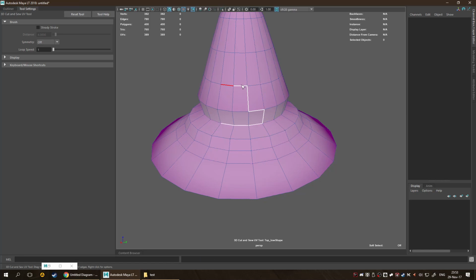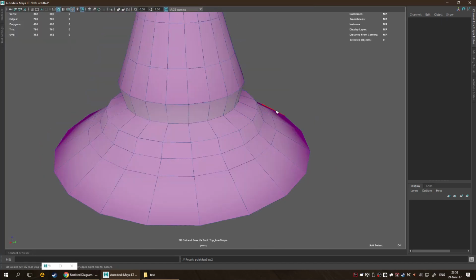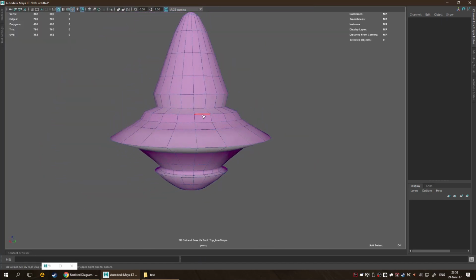So if I cut this, I can just sew this back together. All right, so it's a fairly simple, self-explanatory, and very well visualized tool. And after I'm done with whatever it is I'm doing, I'm just going to select all the shells and press D to unfold them. That's all I'm going to do.